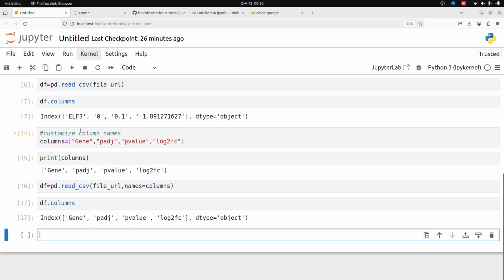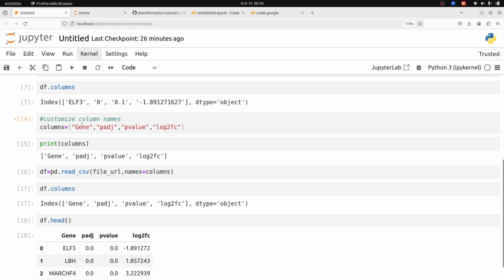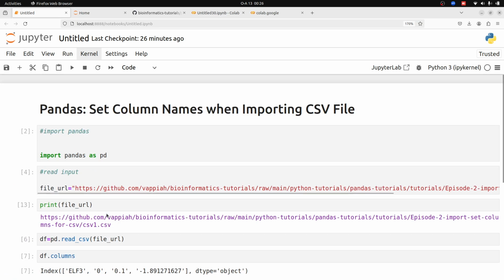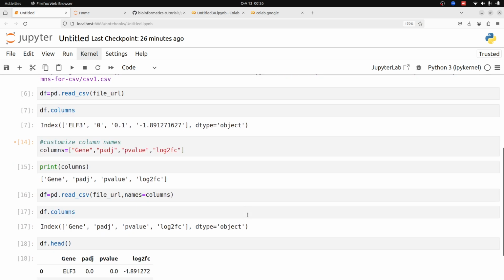This first row becomes a record. If you just say df.head, let's use the first 5, you will see that it's there as a record. So this now formats our data properly for us. This is how we do it, setting column names when importing CSV files in Pandas.